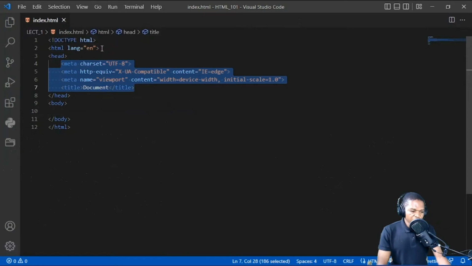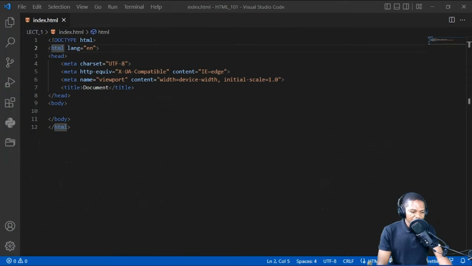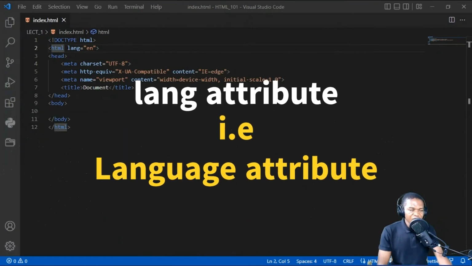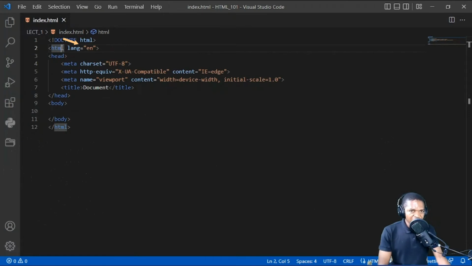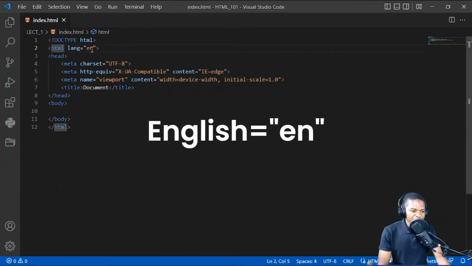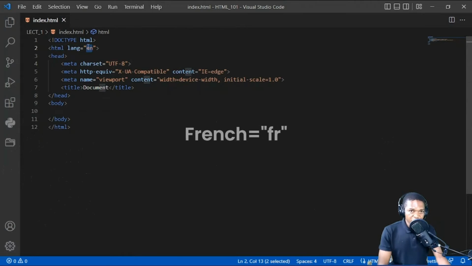So back to the HTML. This element is the root element for an HTML page. And in it, we have the lang attribute, the language attribute. The language we are working with is English, so we have en as the value. If it is French, it is going to be fr. If it's Spanish, Español, that's es. A lot of them have abbreviations, usually two-letter abbreviations.